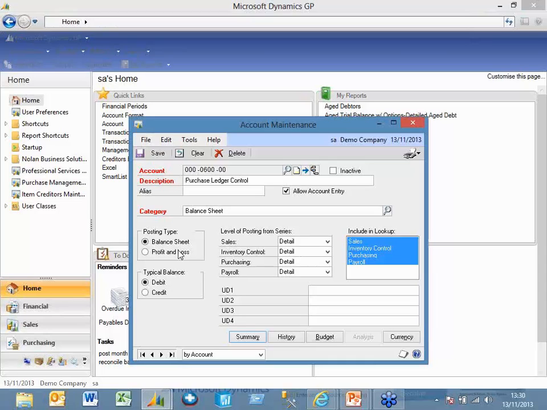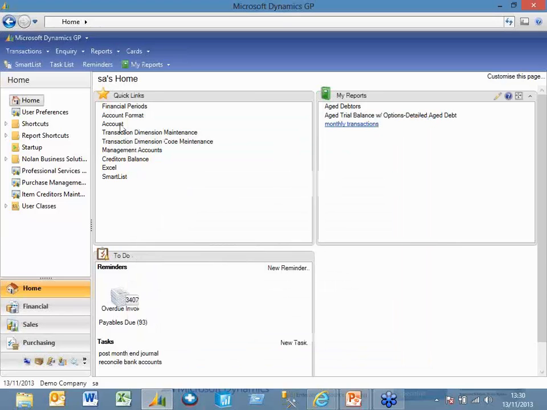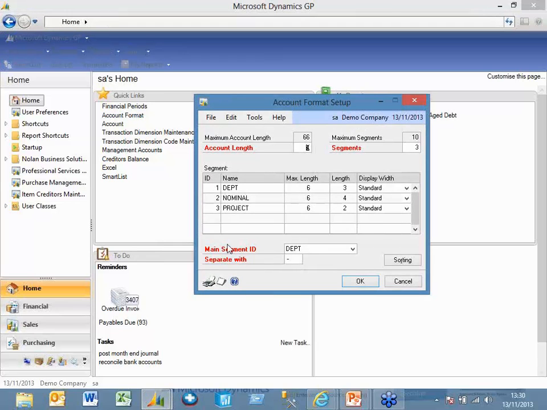Structure within here, I've got 3 segments, and again with the segment structure of GP, you can have up to 66 characters and 10 segments. The most common is between 3 and 5 segments, and each one of these segments identifies a different chunk of the chart of accounts. And I'll show you my chart of accounts setup. So within here you see I've got 3 segments itself. My segment 1 is department, segment 2 is my nominal, and segment 3 is my project. That allows me to report on each one of those segments or an entire string, and this is completely tailorable to what your organisation requires in a chart of accounts itself.